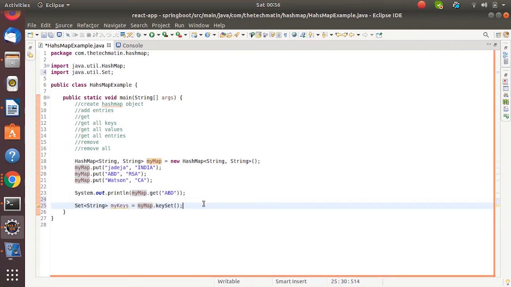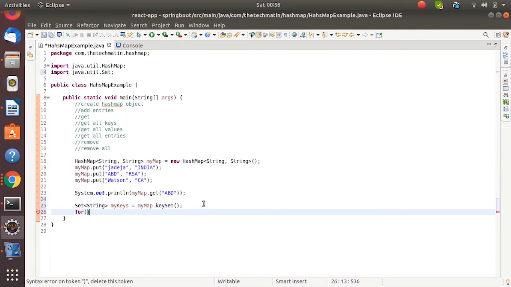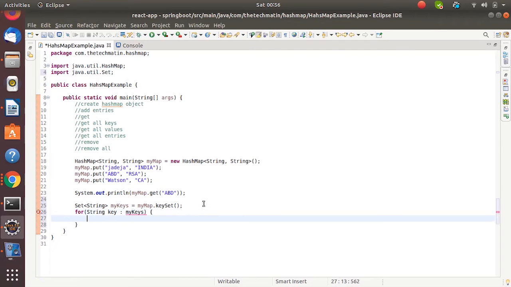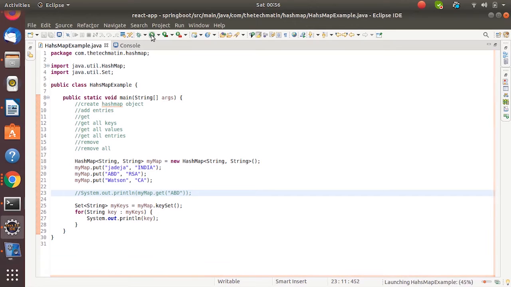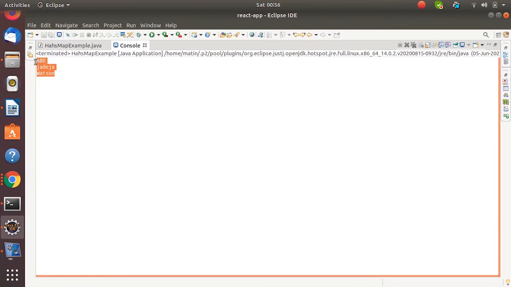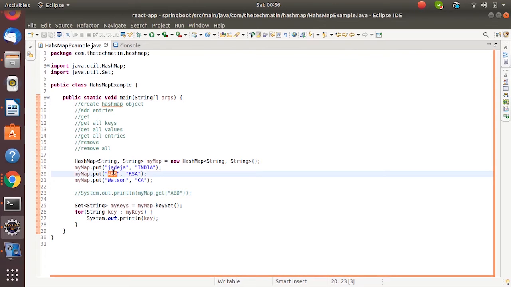Okay, and let's say if you want to print each key line by line, then we can use an enhanced for loop, and let's say a key in my keys. Okay, and we can just say system.out.println, and pass the key. Let's comment the previous sysout to see the clear output. Okay, so we have ABD, Jadeja, and Watson here. So we are able to get all the keys from the hash map.